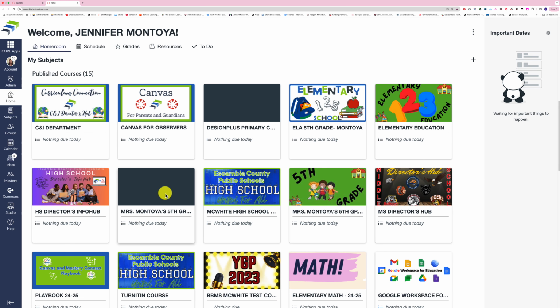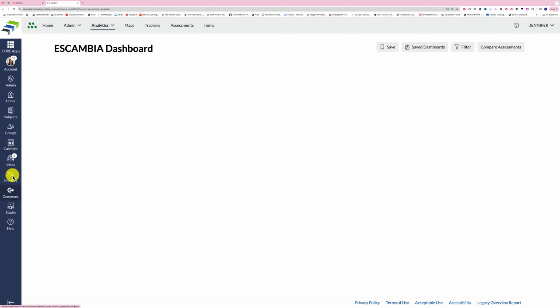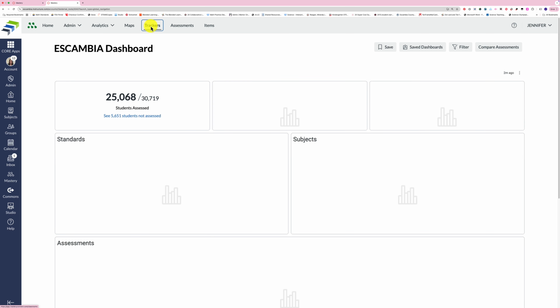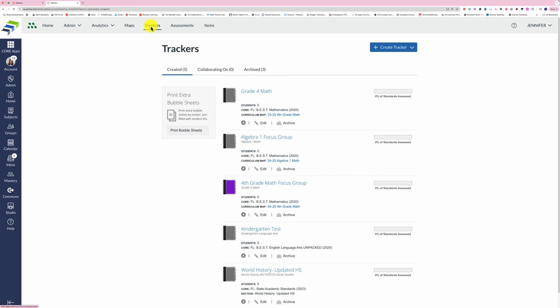If you need to go back to a tracker after you've unlinked it from Canvas, you can click on the Mastery Connect icon on the global navigation. Once there, select Trackers at the top of the screen. This will take you to your trackers.